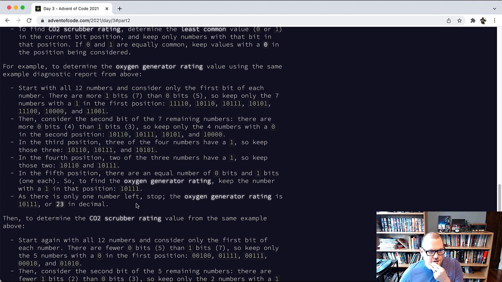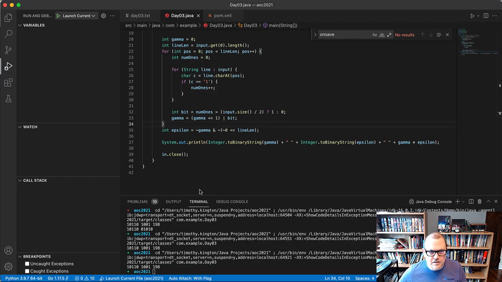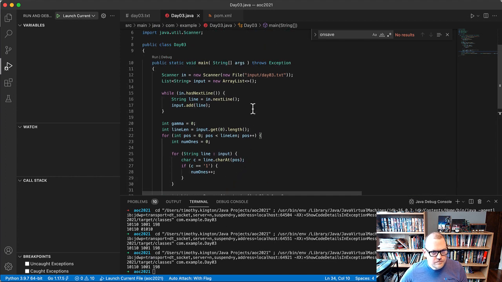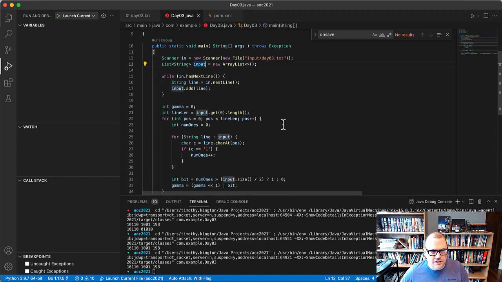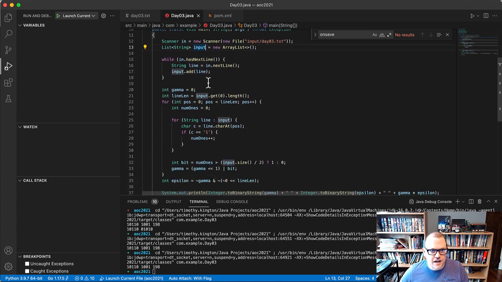Okay. So do we want to do this separately for the two? Let's go ahead and do it for the oxygen and then figure out what to do about the CO2. So we have our input list and we read our data into it. We're going to loop over, pause. We're going to count the 1s.